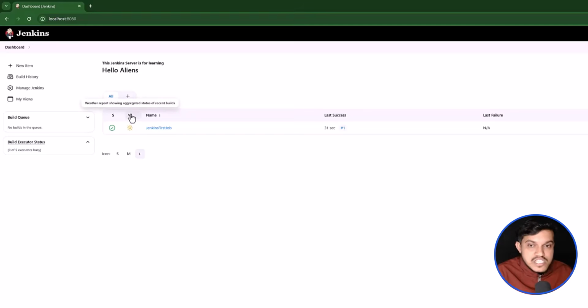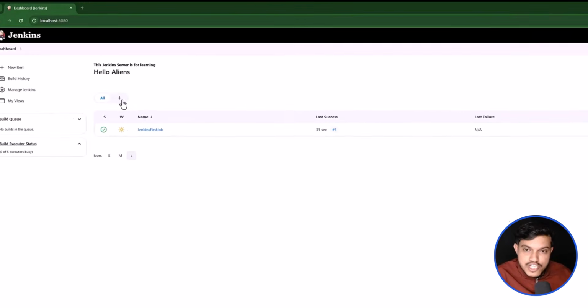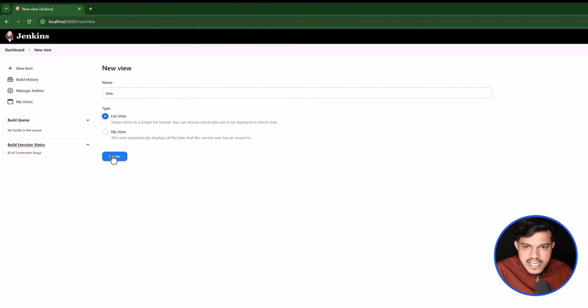For example, I don't want to see this weather, right? I don't want to see maybe last duration, anything. If you don't want, you can create your own view also. I would like to just click on this. We have an option of naming it. Maybe I would like to just give it as Java, whatever name you want, you can give. I would like to just click here, list view, and then I'll say here create.